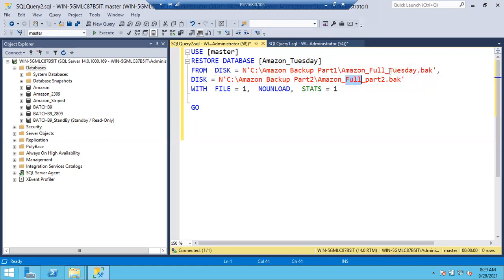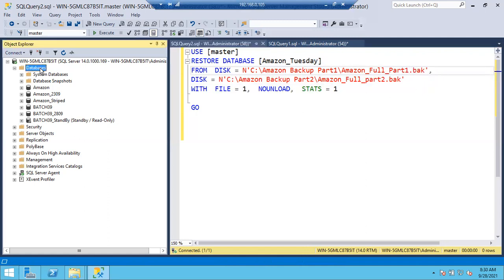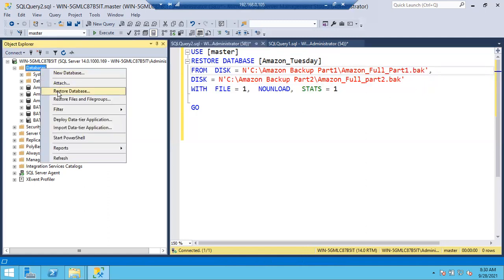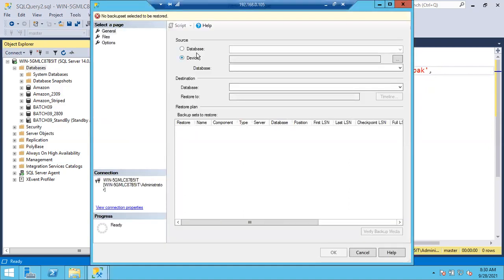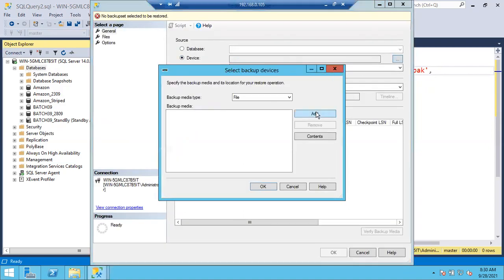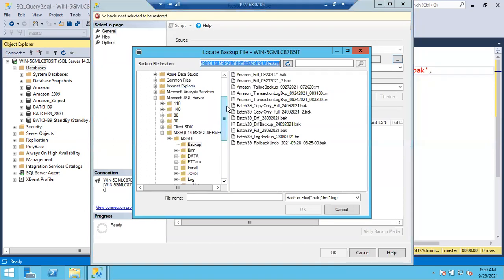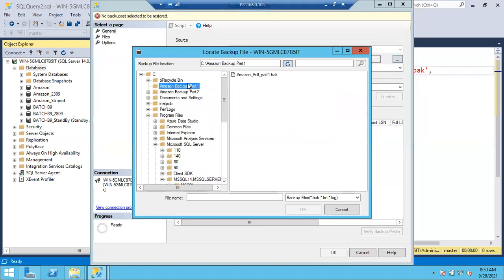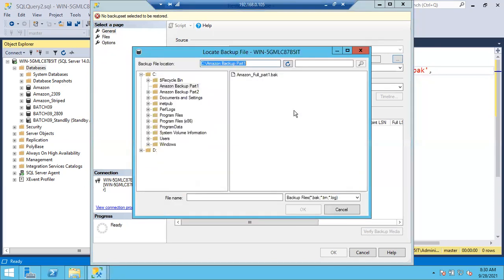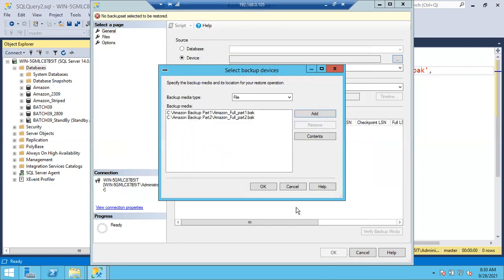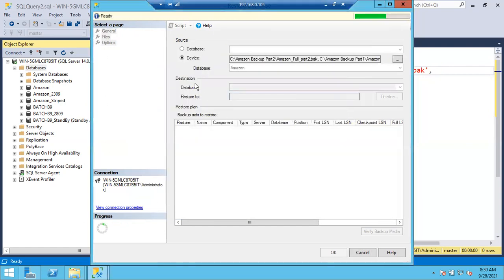You cannot change this one. Why? Because this is the backup file name, from disk, part 1. If you want the complete script, let me tell you. Restore database, again device, browse, select part 1, Amazon part 1. Again add part 2. Now click OK.